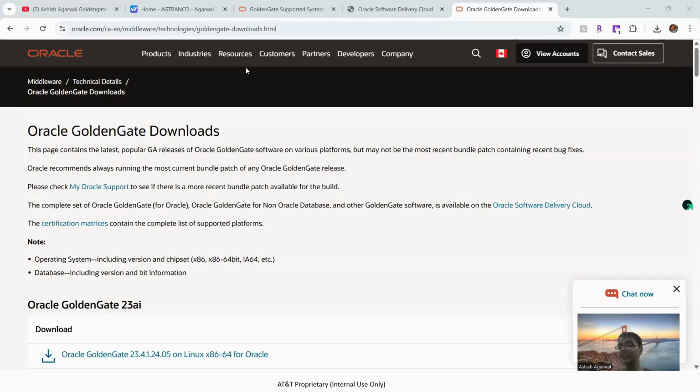So one thing I have to tell you is, GoldenGate supports the version. Say for example, you're downloading GoldenGate 21C. So it will support all Oracle databases, including 21C or below. 23A it won't support, but 21C or below database would be supported by it. Okay.